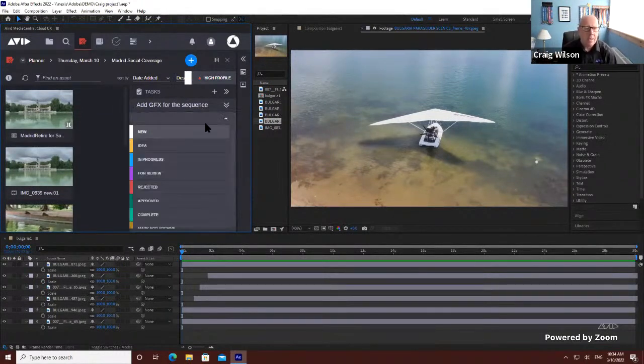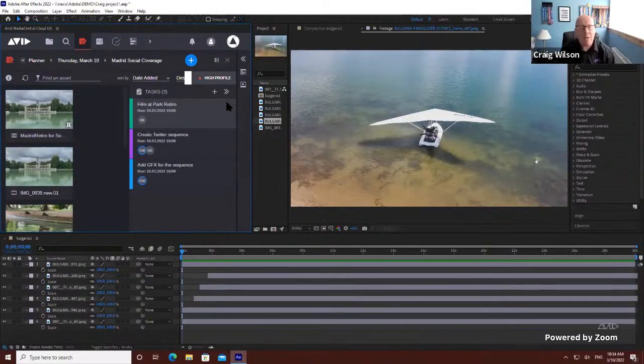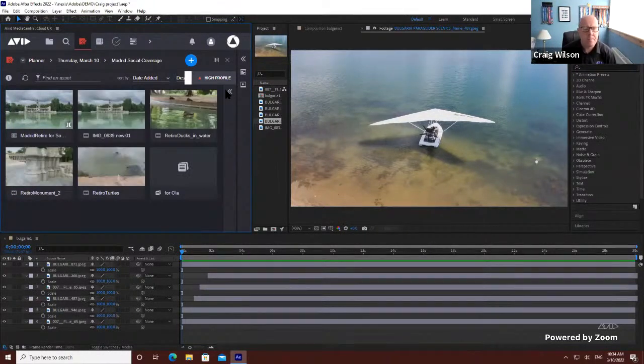So let me go in and update this and say that this is now in progress. And that just lets everyone else who's perhaps working on the project know the status. And of course, you begin to get very familiar with what the different colors represent for the different stages of a job that's going on.